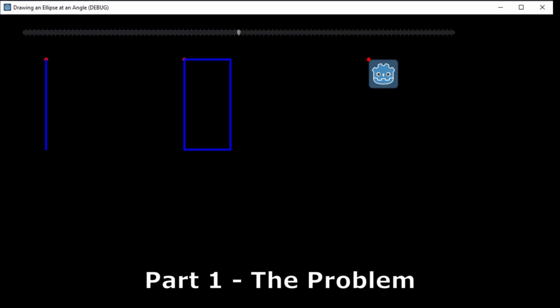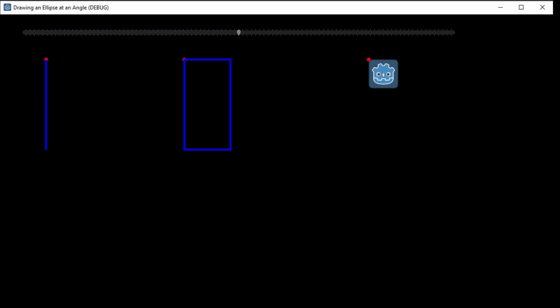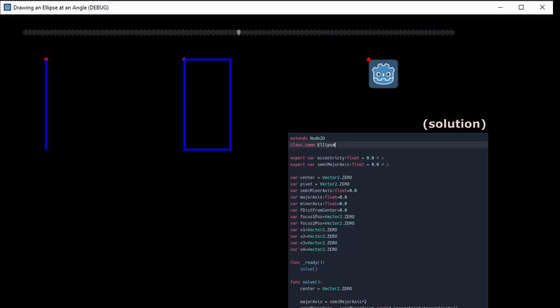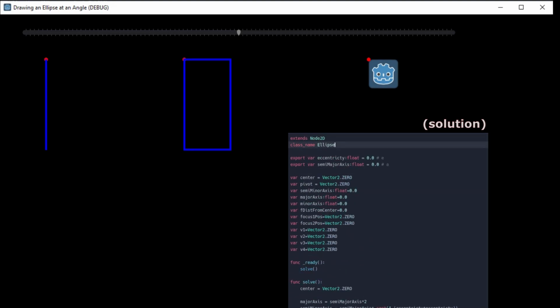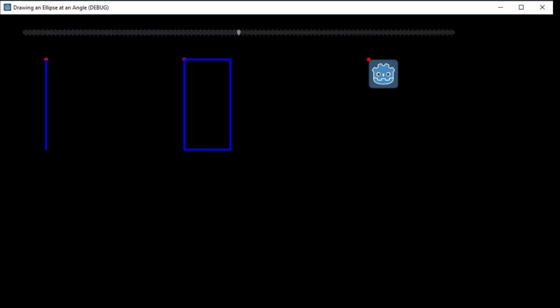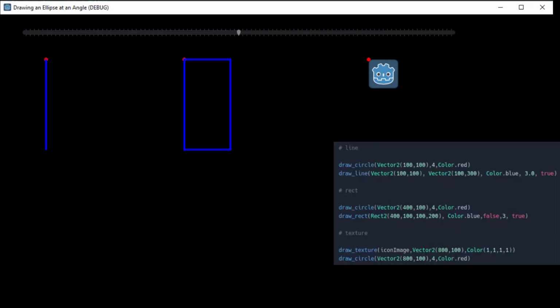First, some details on why it was a problem. If you'd rather jump straight to how we solve it, you can use the chapter markers in the video timeline. First, let's look at the basic drawing functions in Godot. Each of these has a default position from which the shape is drawn, marked with red dots.